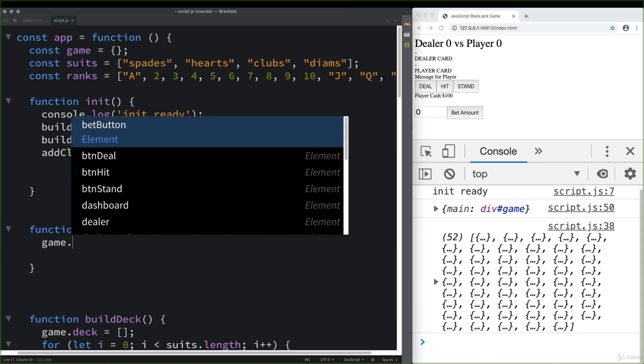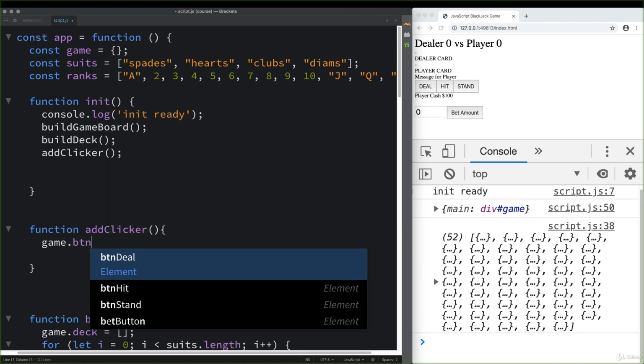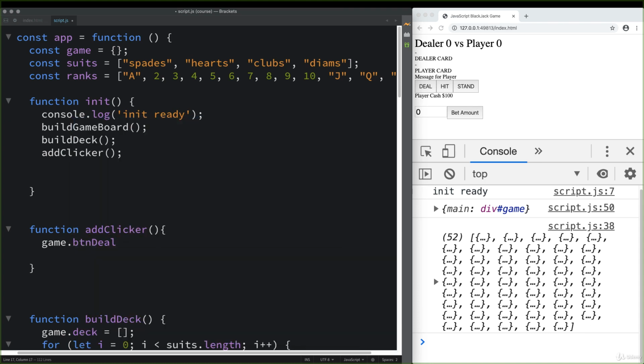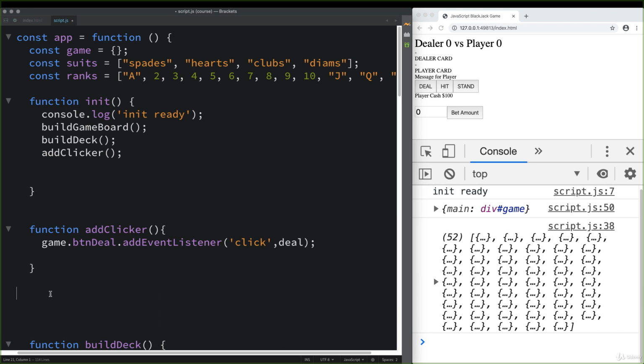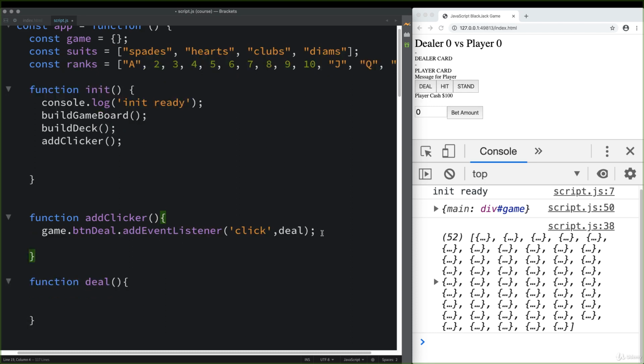So first we've got the button btn deal object and add event listener. The event listener that we're adding, so we're going to listen for a click on that object, and that's going to initiate the function called deal. And we can create that function. So just function deal. And we can do the same thing for the other buttons, where we can add in all the different functionality that we want.